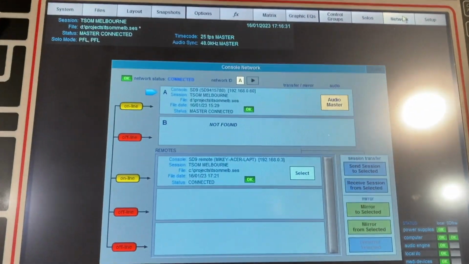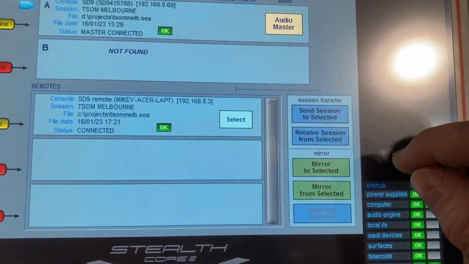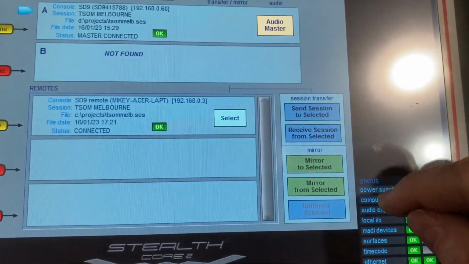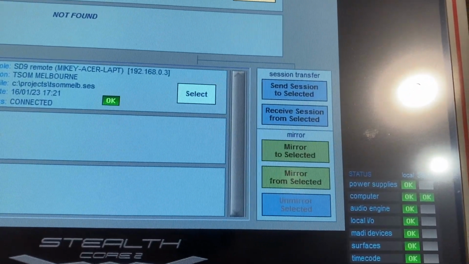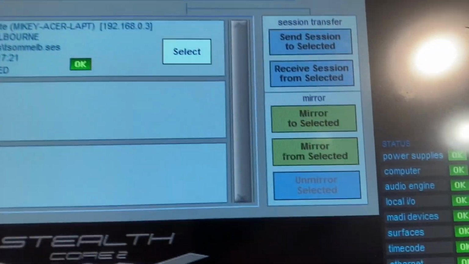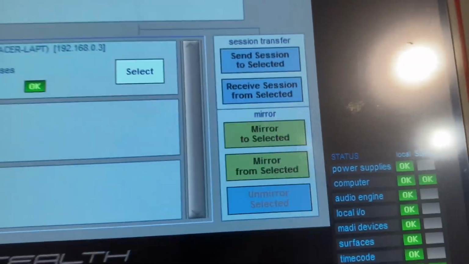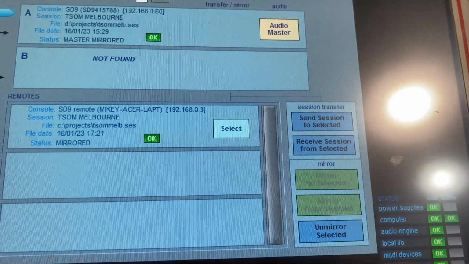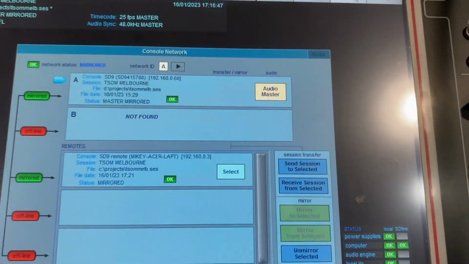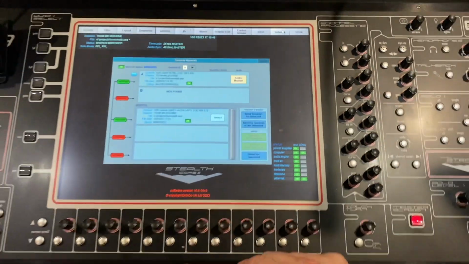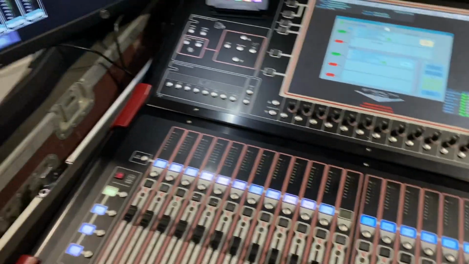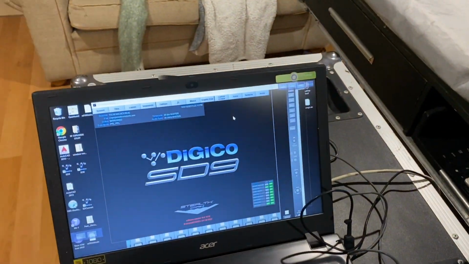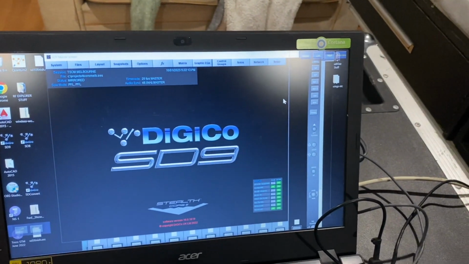We come back this way, and now we've got our mirroring options available to us. It won't let you mirror unless the sessions are the same on both consoles. So now we can say mirror to selected, and now they're mirrored. So anything I do on the console will be reflected on the laptop. Anything I do on the laptop will be reflected on the console.